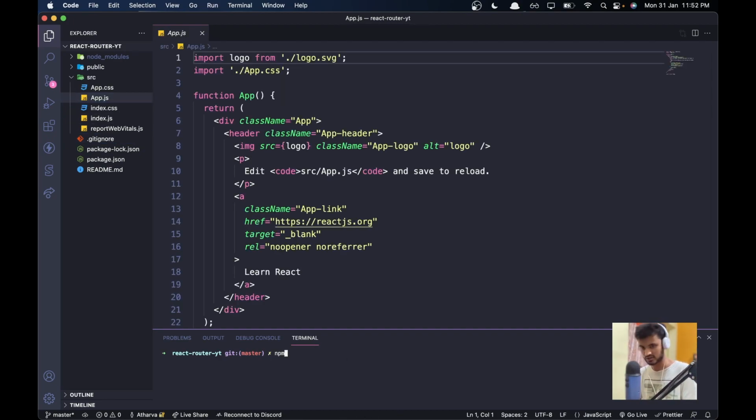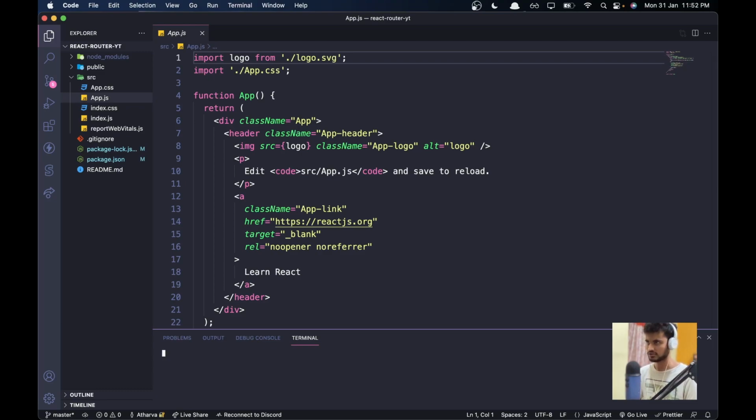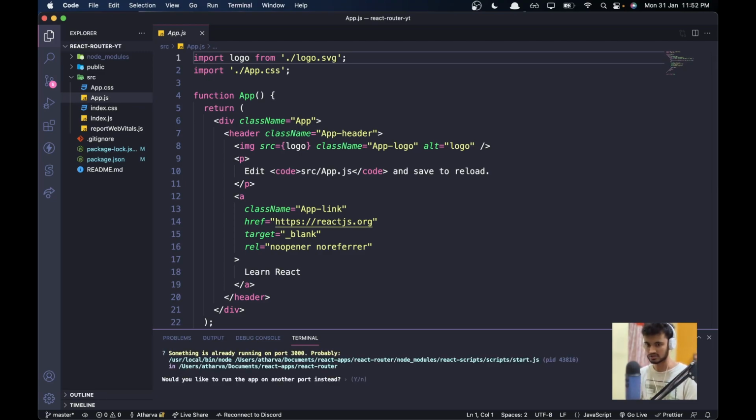So I'll say npm install react-router-dom. I'll click enter. Now this should do its thing, and once this is done, I will start my React app. So I'll say npm start. Now this should open up your browser in just a bit. It is asking, would you like to run on a different port? I'll say yep, why not.